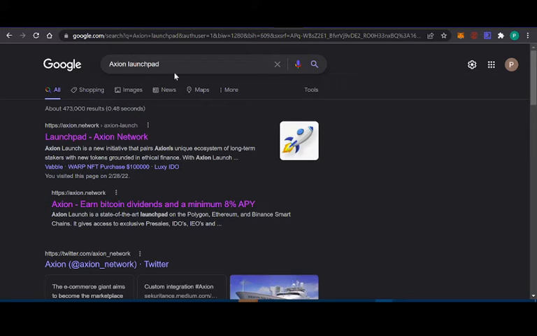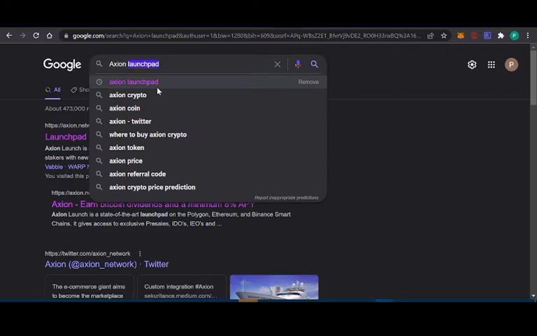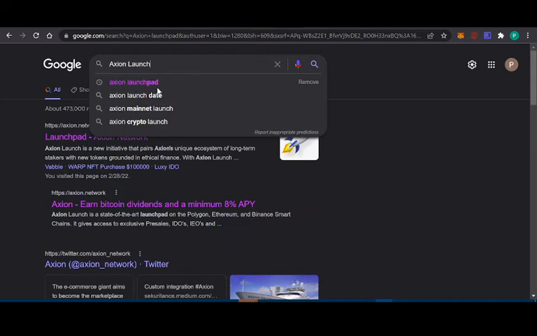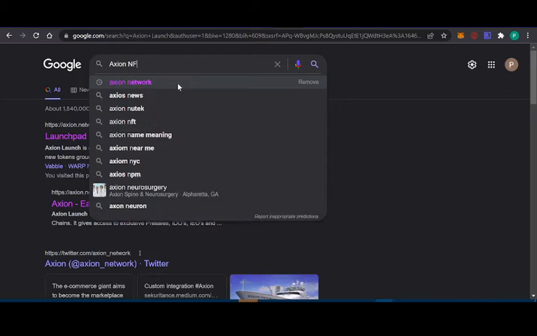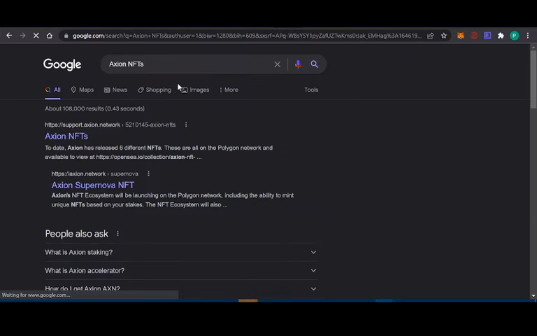And other ones charge thousands of dollars, and Axion's launchpad is pretty easy to get involved with for a project or a new investor compared to other launchpads. And that one is actually called Axion Launch, so I'm going to type out the actual brand name for that. And what else is there? Axion also offers NFTs, non-fungible tokens.